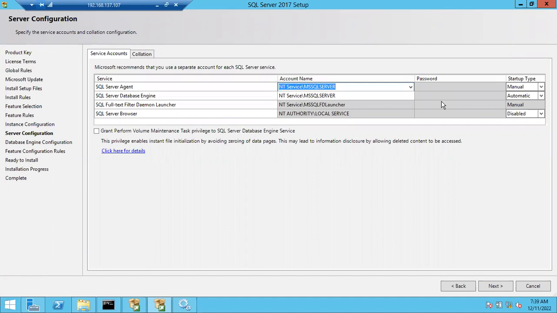Can you please repeat the last sentence about the password? If you are using the default accounts, you don't ask for a password. If you are using a custom service account, you have to give the password.